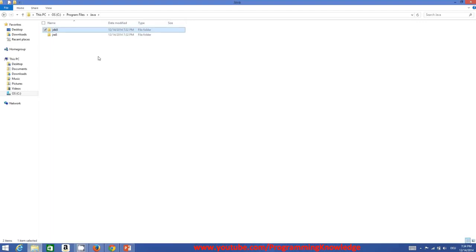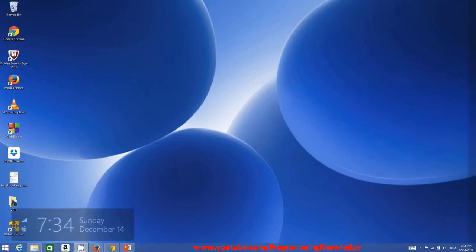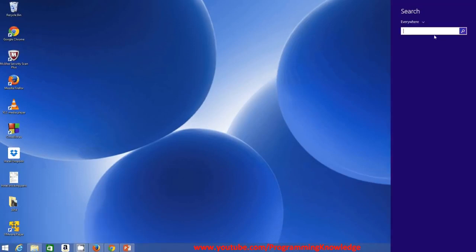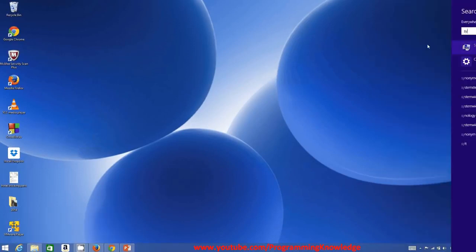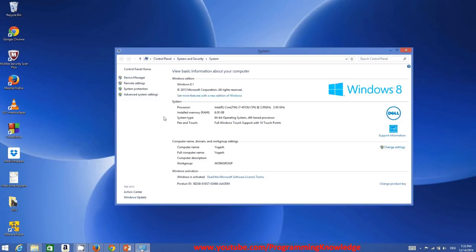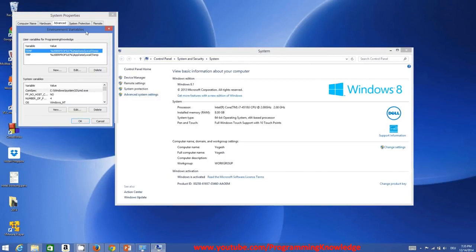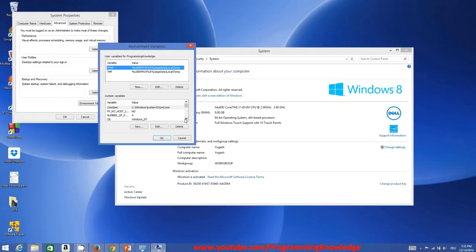So for setting your environment variable, what you need to do is just go to your systems. So go to search and search for system once again. If you are on Windows 7 or Windows XP, you also need to search for system in control panel, and then go to advanced settings, and in here go to environment variables.